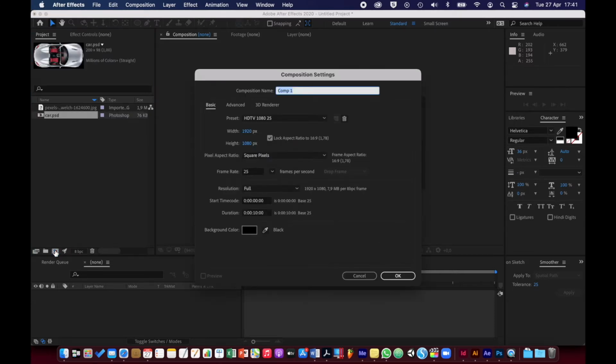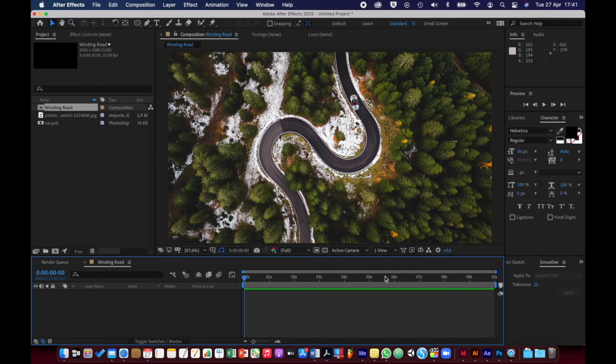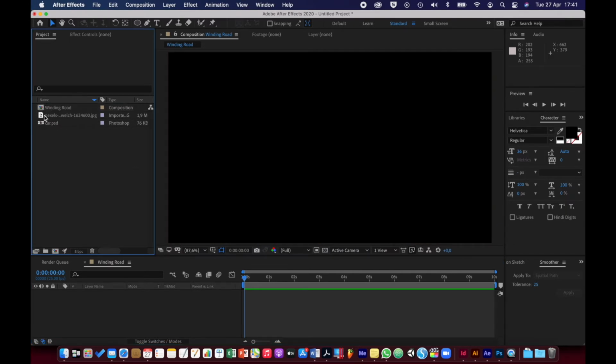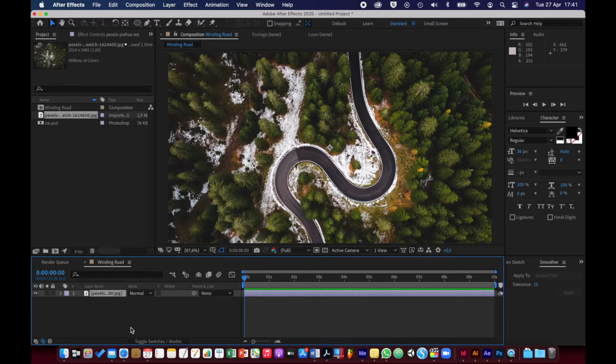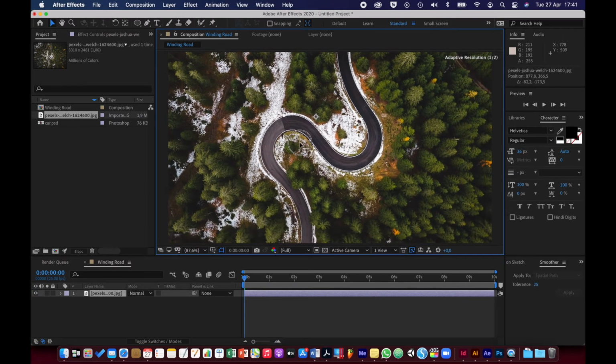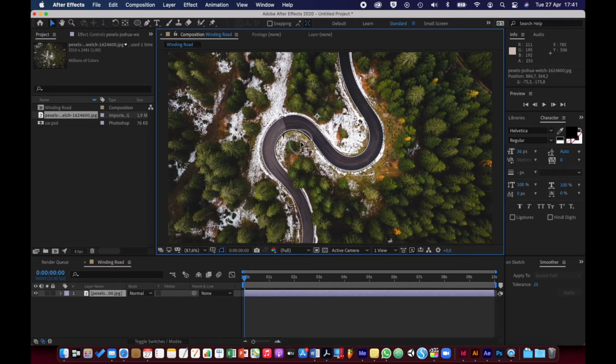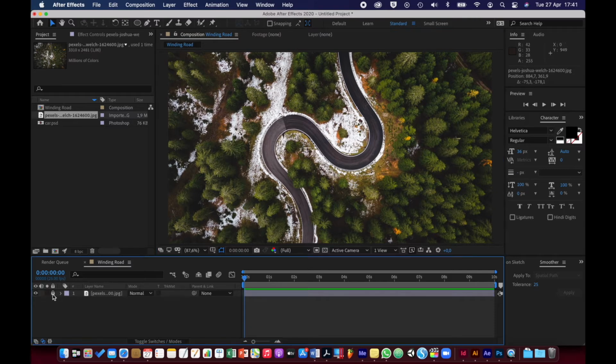So we're going to make a new composition, and we'll just call it Winding Road, and we'll leave it HDTV 1080-25 and 10 seconds duration, and OK. And we're going to take that pixels image and put it down here, and I don't want to actually fit it. I think this is about the right zoom level, so I'm just going to position it so that the S bend is central. And then I'm going to lock that layer.